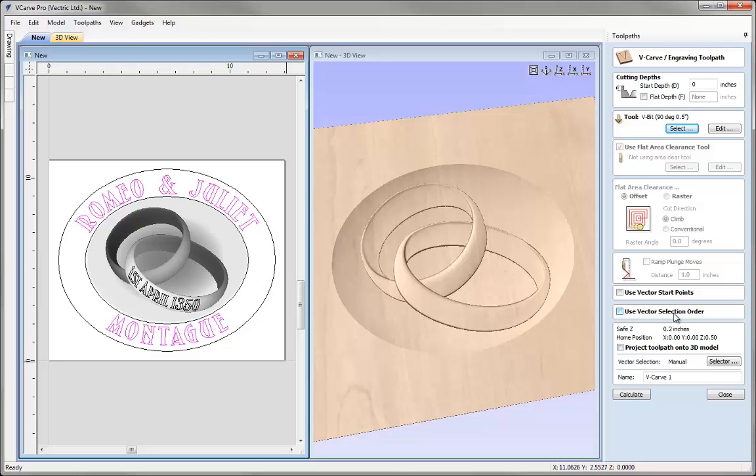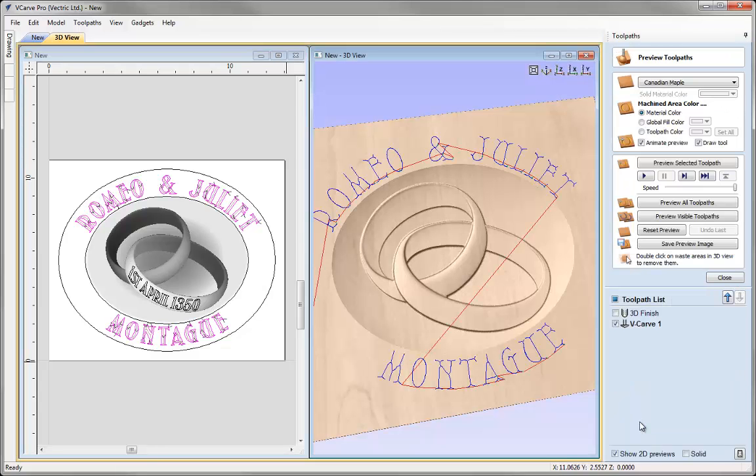And if we wanted to now, we could use an option to use the vector start points. So what this will do is, rather than going to the deepest point on the vectors, it'll actually use the start points and potentially then almost kind of ramp down into the job. It's not the same as ramping exactly, but it will still be part of the toolpath. But if we check that option and just see what happens, we'll also use a vector selection order and hit calculate.